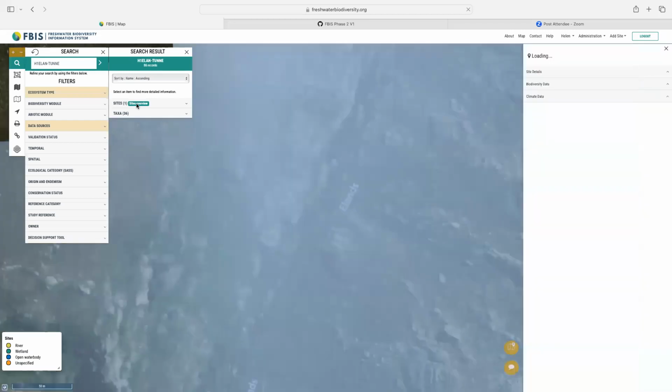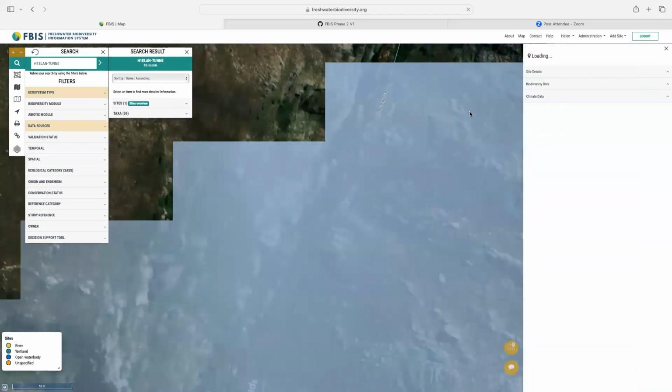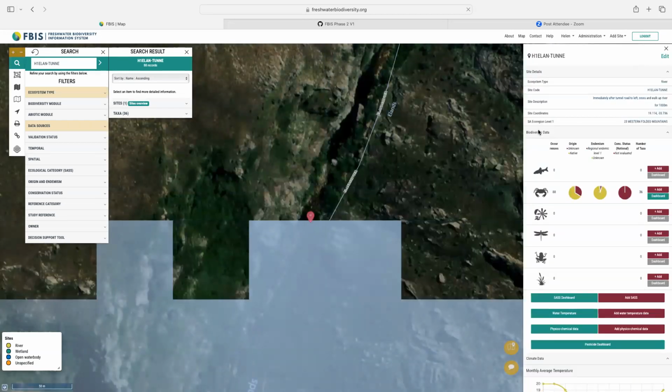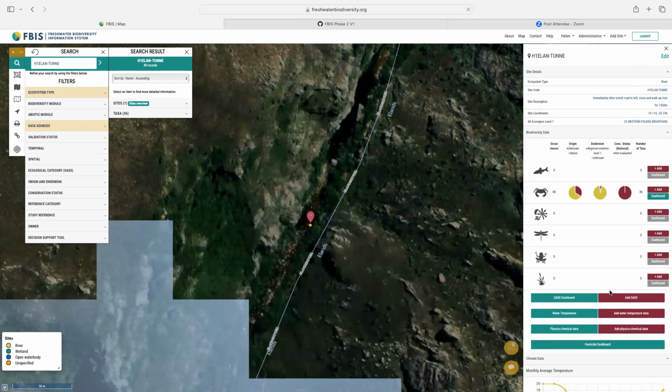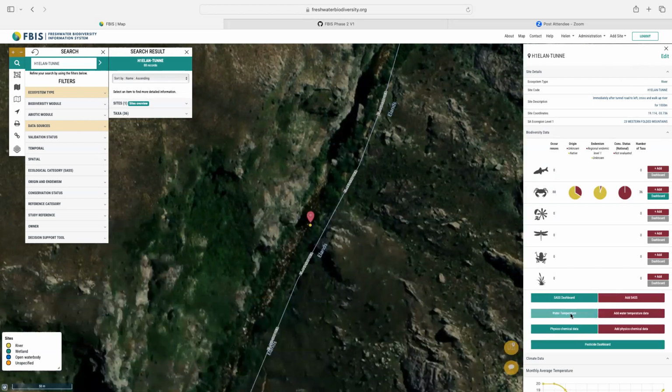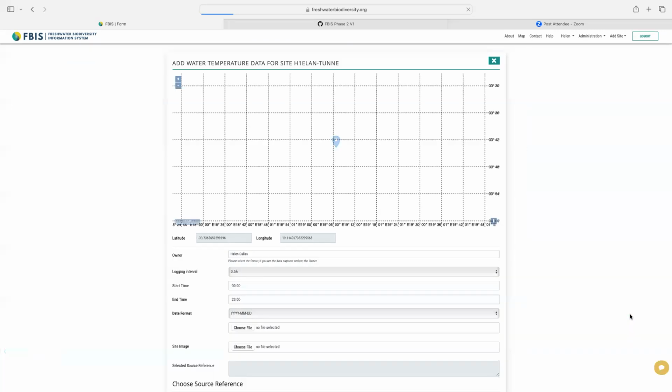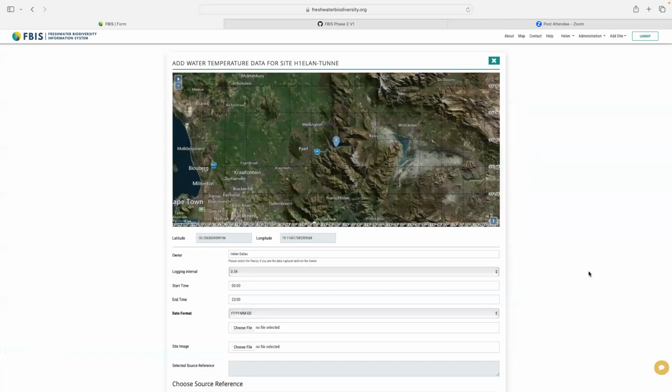And I'm going to click on Site Overview. Those of you familiar with the FBIS platform will know we open up a site view dashboard, and you can see here, this site already has some water temperature data. But what I'm going to do is add a new year of water temperature data to the site by clicking Add Water Temperature Data.